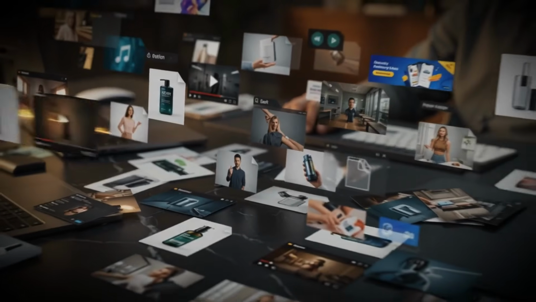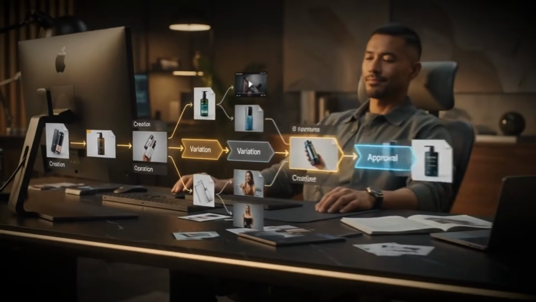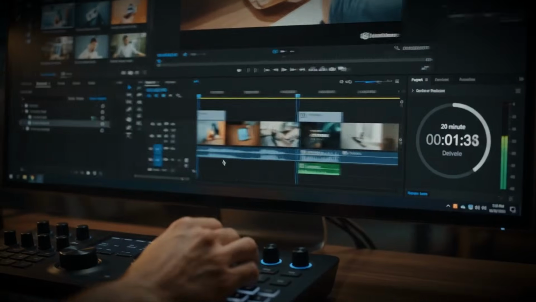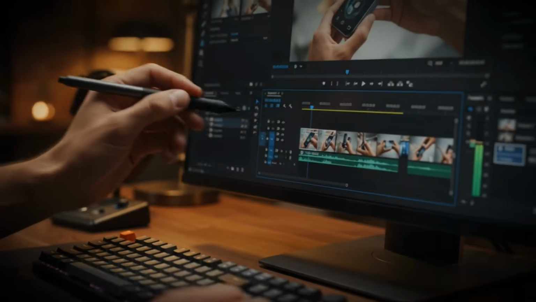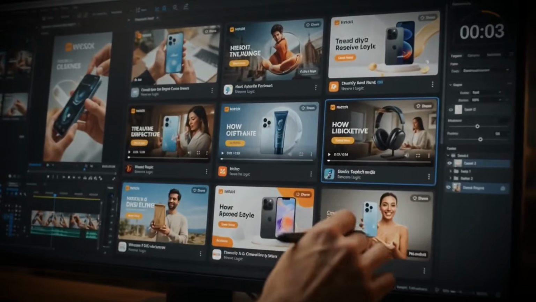But here's the shift Canvas caused for me. I stopped making one-off assets and started building workflows. The first ad takes 20 minutes. The 10th takes 2 because the board already knows how to make it.